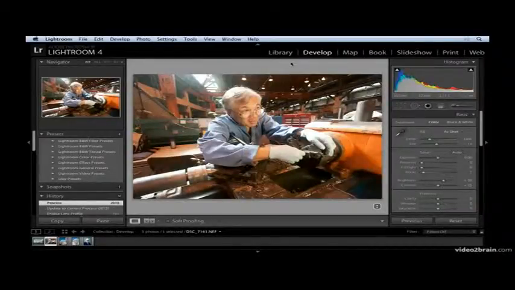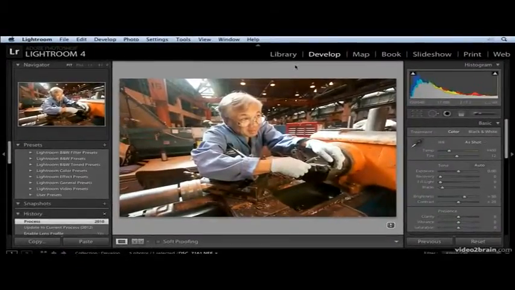So in this video, I'm going to give you a brief overview of what's new in the Develop module in Lightroom 4. The big news here is the new process version. Because this image had been opened earlier in an earlier process version, you can see this exclamation point. It's warning me that it's using the older process version.